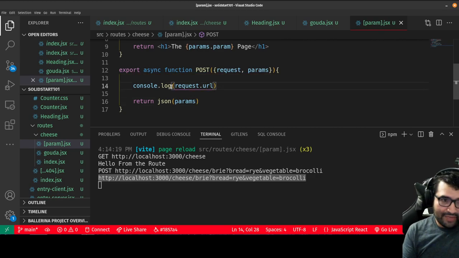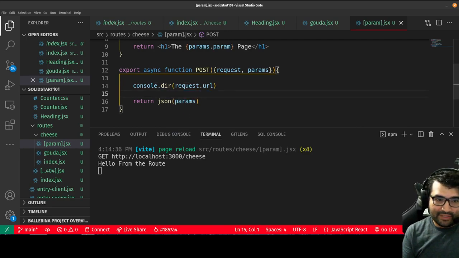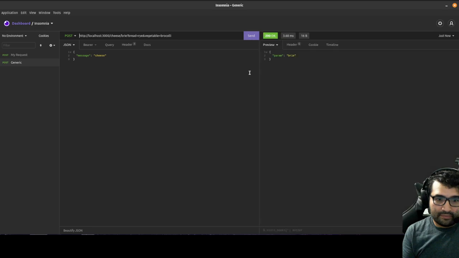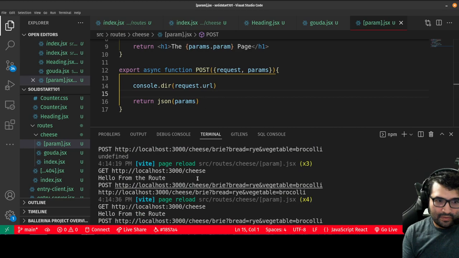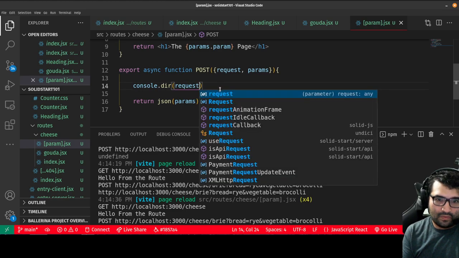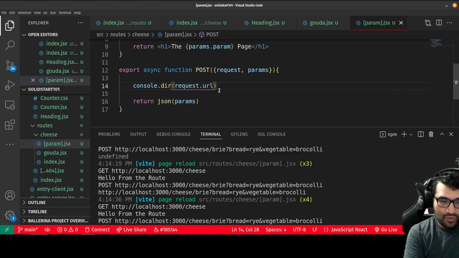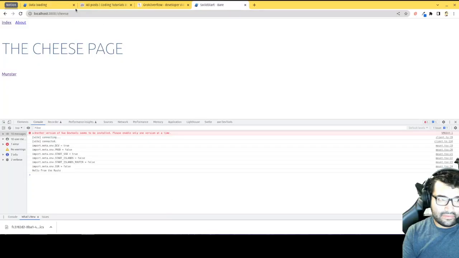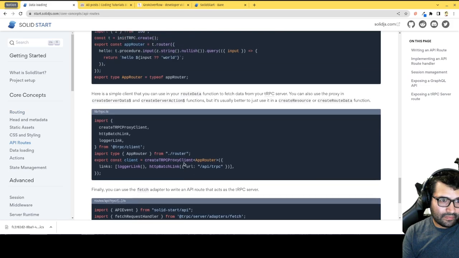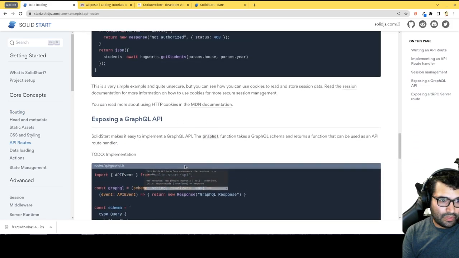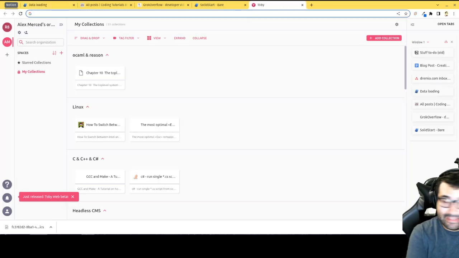Now I want to see what kind of methods we have available. So I'm going to change this to console.dir because I want to break up the object. Okay, so let's hit the post request again. That's great. Let's do request.url again. Or we can just take a quick look at the docs. I don't think the docs go too deep into this particular aspect of it. And I think the reason is because it's using the standard web API. So in that case, I'm probably going to need the MDN docs.